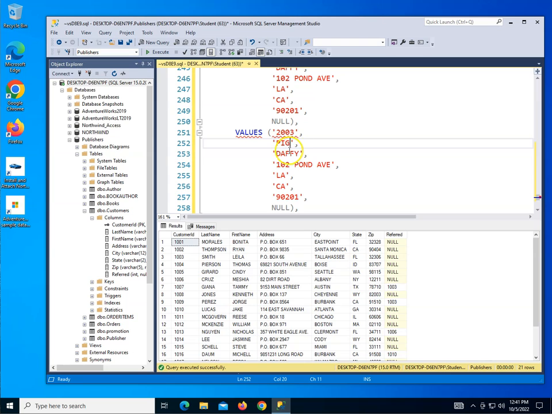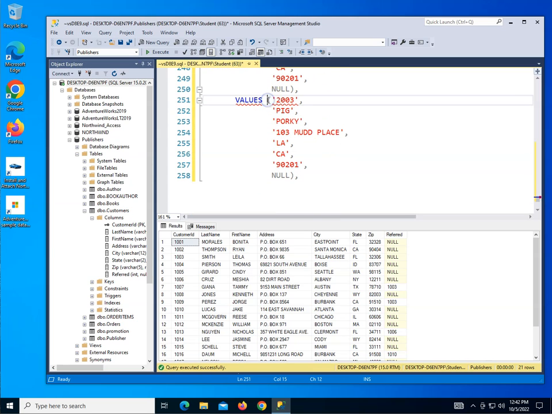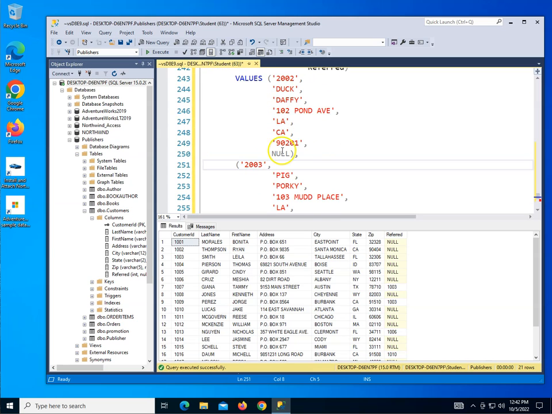Pig, Porky, 103, Mud Place, LA, California, and let's say it wasn't referred by anybody either. I just want to make sure that I have everything correctly right here, and I don't need the second values actually. So just values, as long as you keep it straight that this is a separate entry, so there is a comma at the end of that.